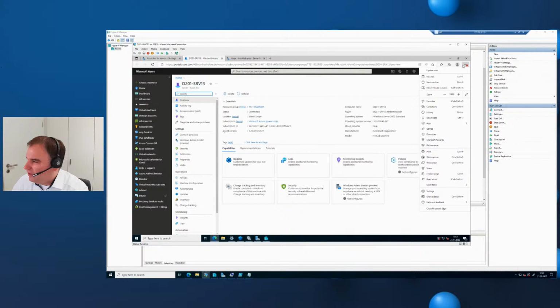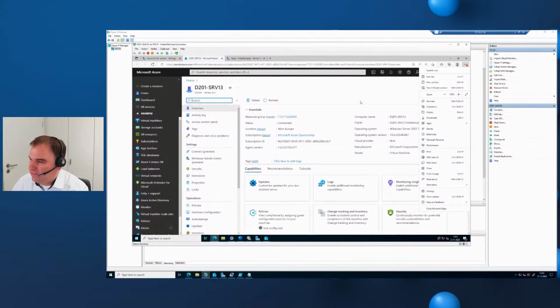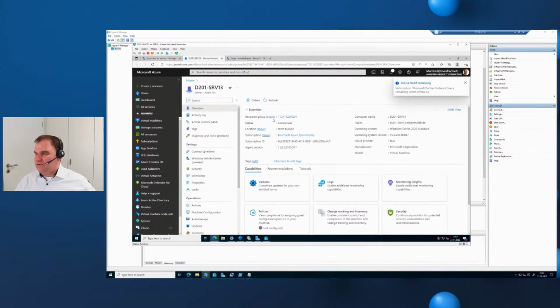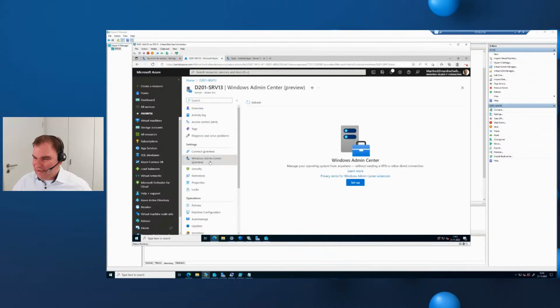Here I can see, okay, here's my server 13. It's in this resource group, TechTalk 21/11, and so on. It's the D201 server 13. It's a Windows Server 2022 Standard machine. It's a virtual machine. I have capabilities, recommendations, tutorials. This is all Azure Arc. But what is related to our topic is Windows Admin Center. I can enable Windows Admin Center for exactly this machine by clicking on Setup.